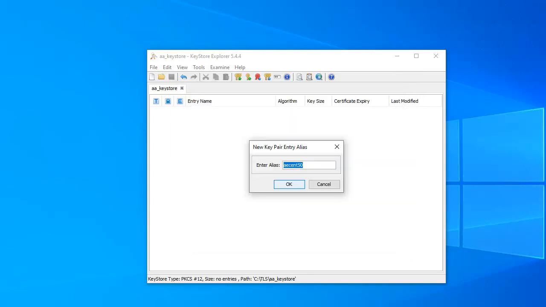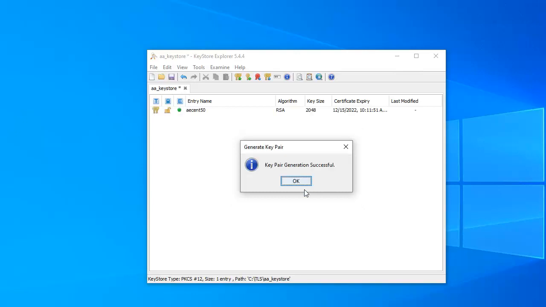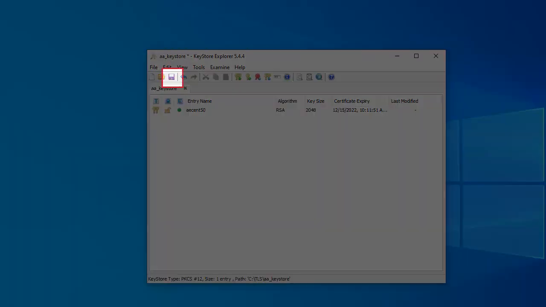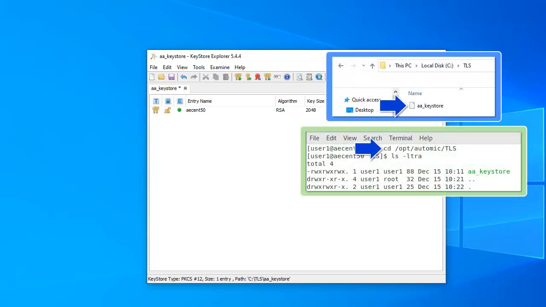The alias is the key pair's name, which is also needed by the automation engine. The key pair needs a password. We'll give it the same password as the key store, although this is probably something you should avoid in the real world. The password is needed by AE. Finally, copy the key store to the AE host.